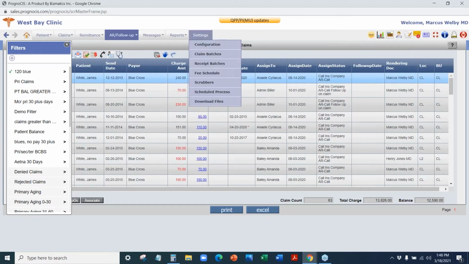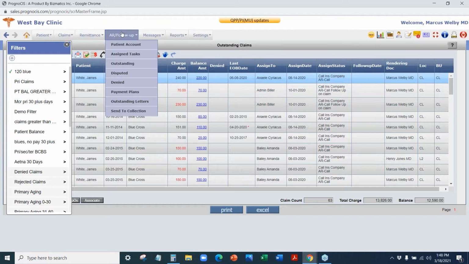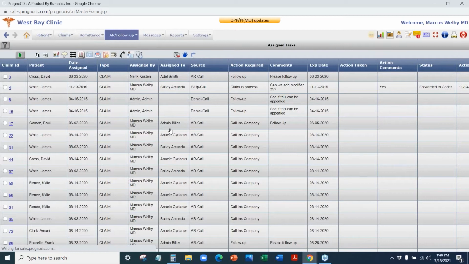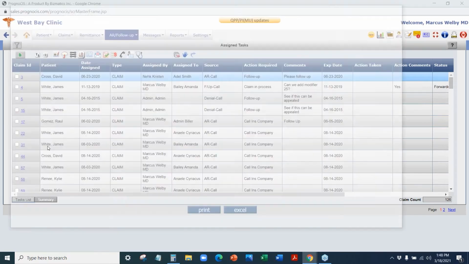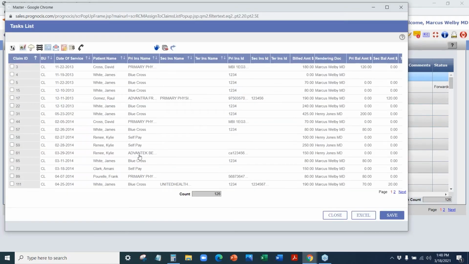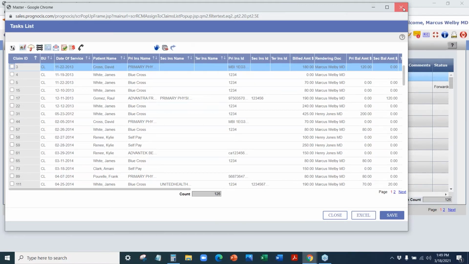From here, once I have assigned claims to be worked as tasks, I can go see the status of those claims. So going back to my AR follow-up route here, I choose the assign task screen, and that takes me to all of the claims that have tasks associated with them. And I can hit tasks list to see those specific claims in a report format. I can dump that to Excel. I can also do those same functions directly from here.